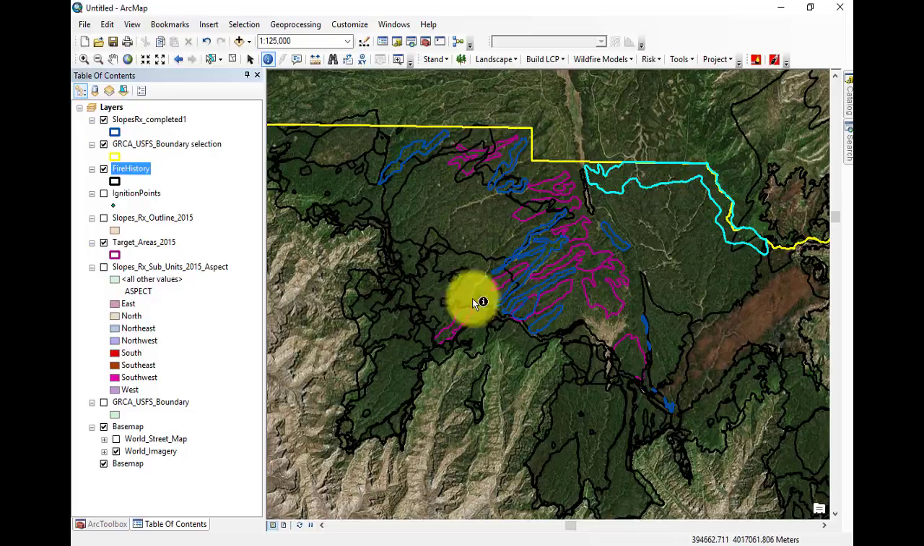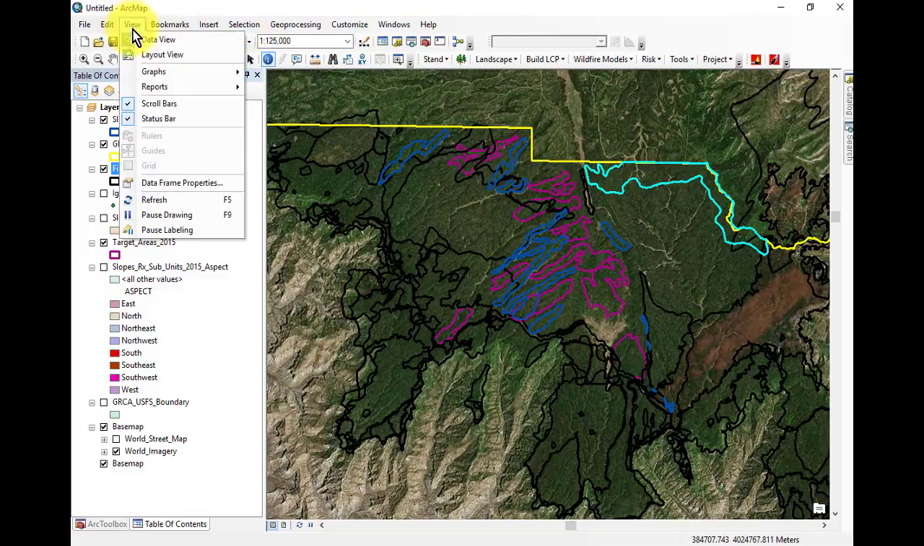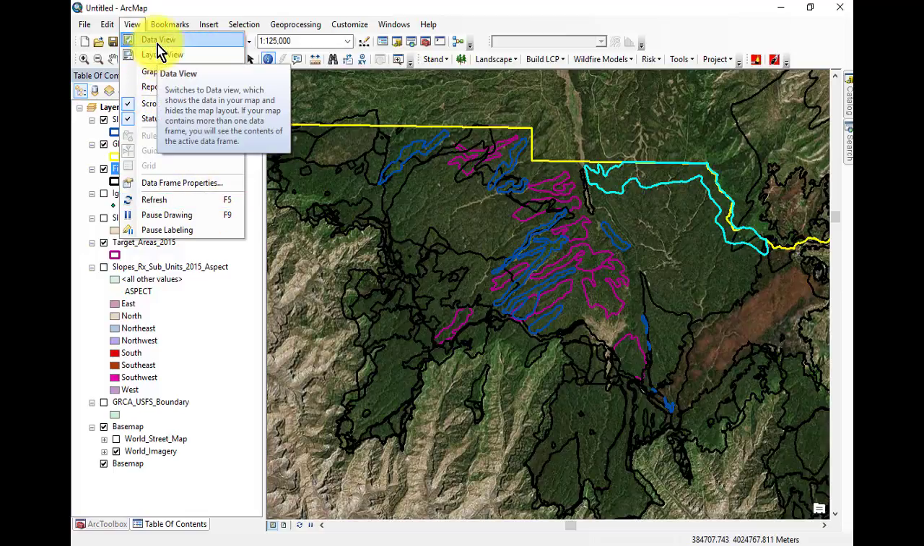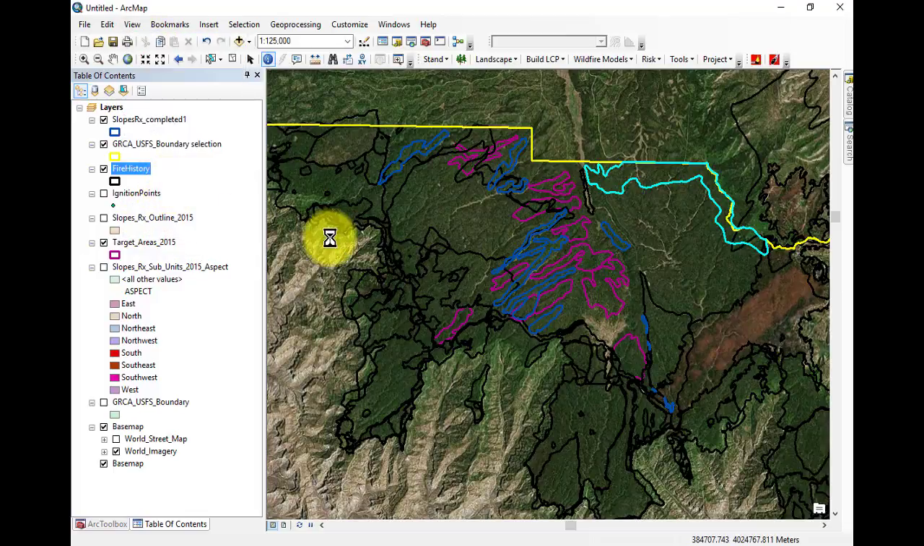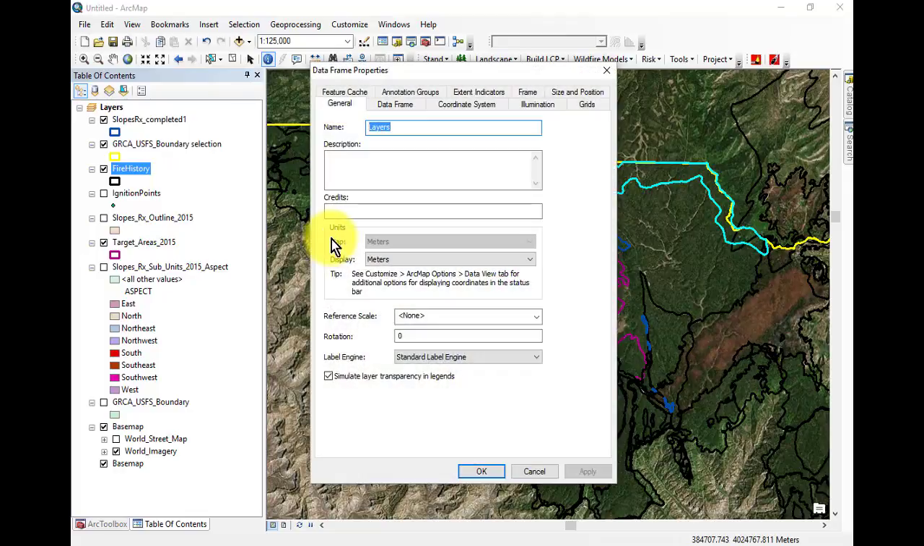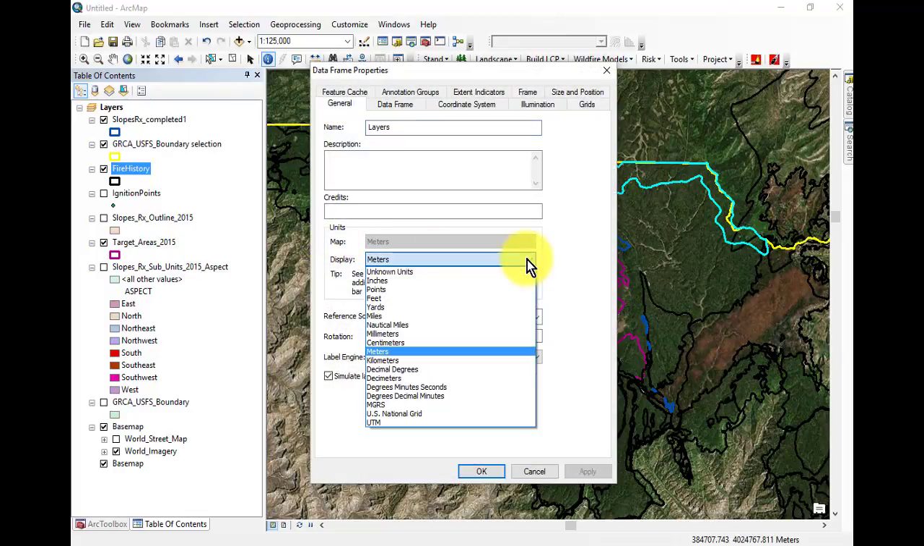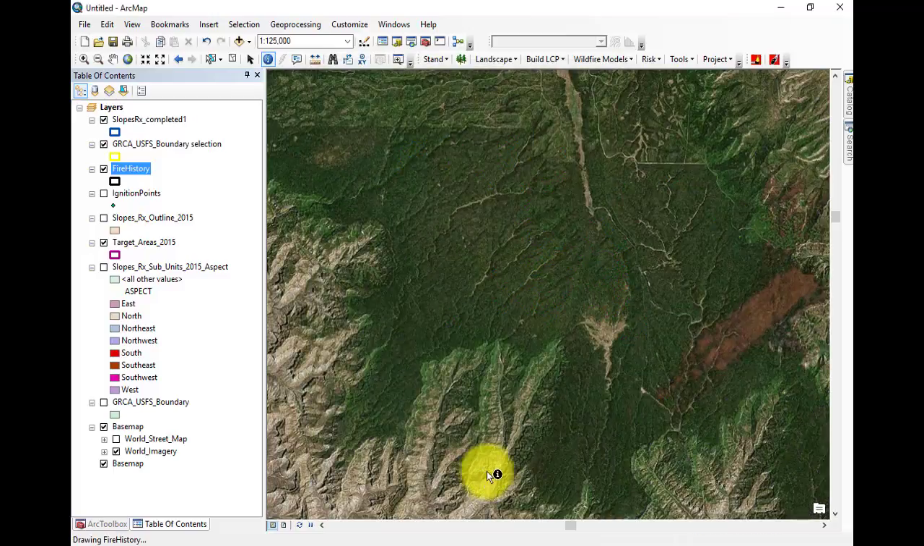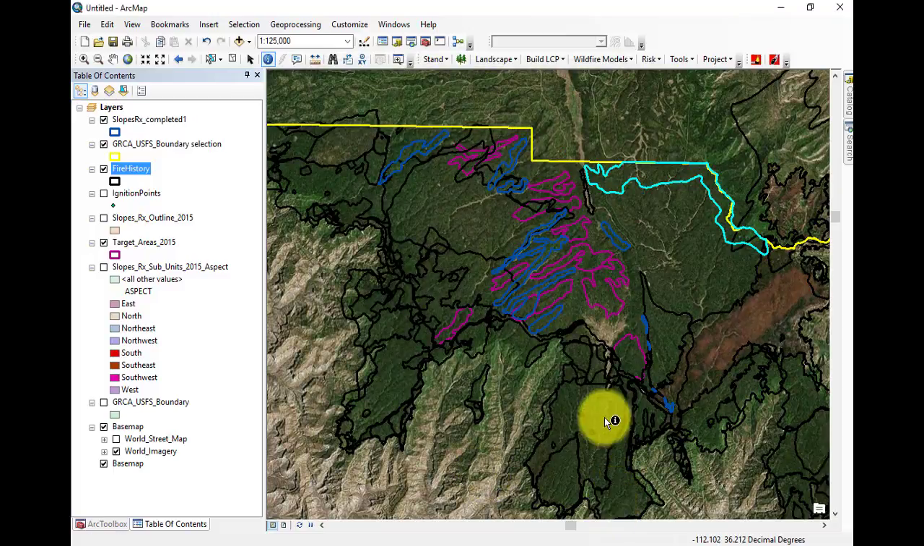Notice when I move my cursor around, I see that there are numbers that move down here at the bottom in meters. I'd like that to be displayed as decimal degrees. So under View and Data Frame Properties, I'm going to change this display to decimal degrees. Click OK. And now as I move my cursor, you can see these decimal degrees that are changing.